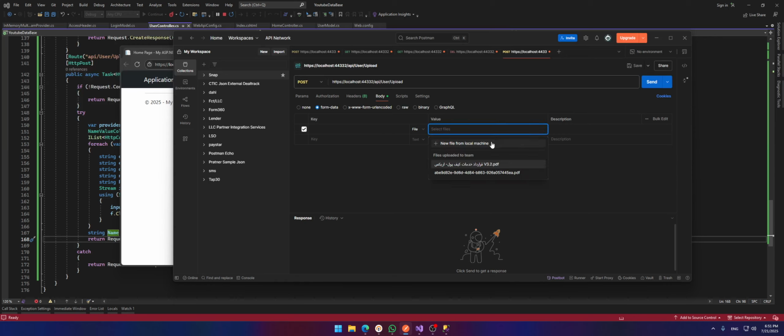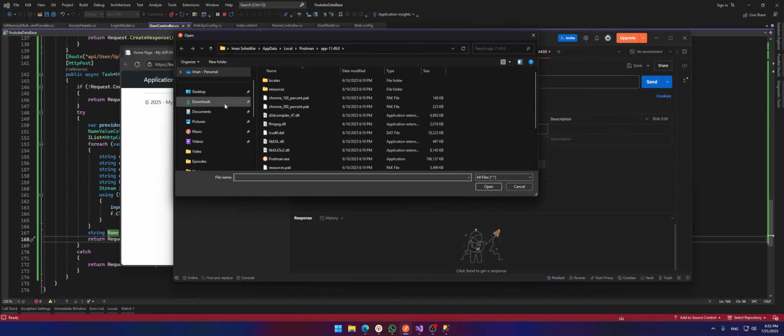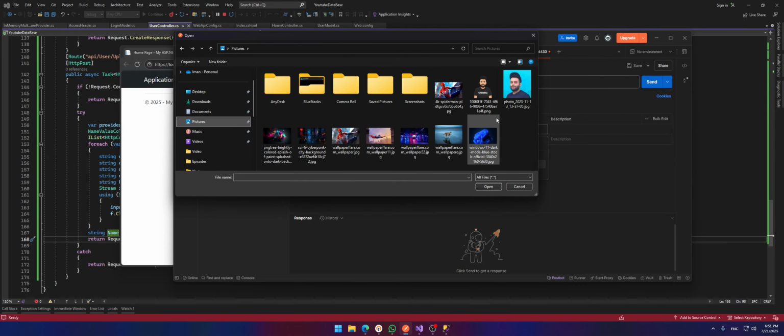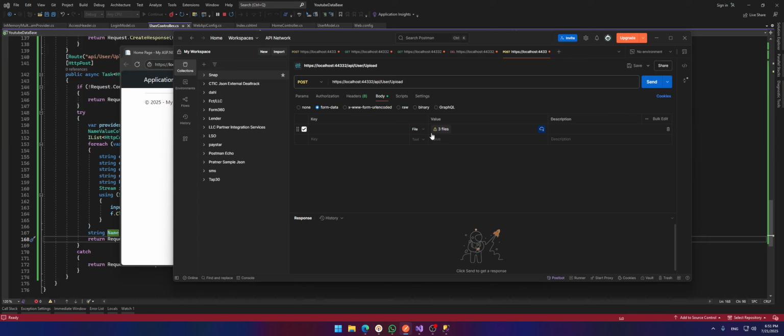I'm gonna use file, select file from local machine, go to pictures, use my image. Can I select multiple? Yeah. Use my images, 3 files. That's done. And we have a name. I'm gonna say email avatar file, like that. Upload, send. See what happens.